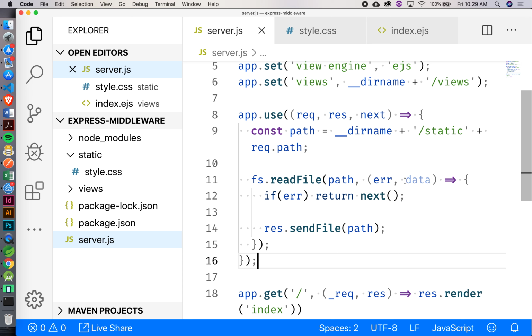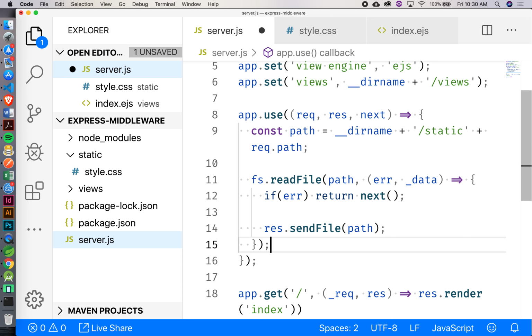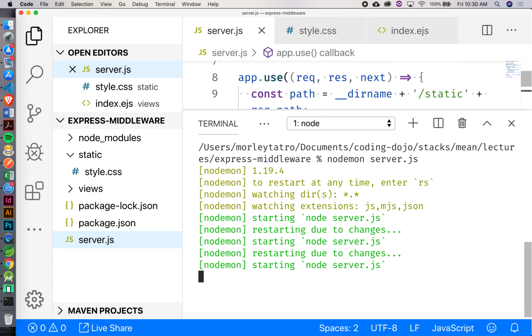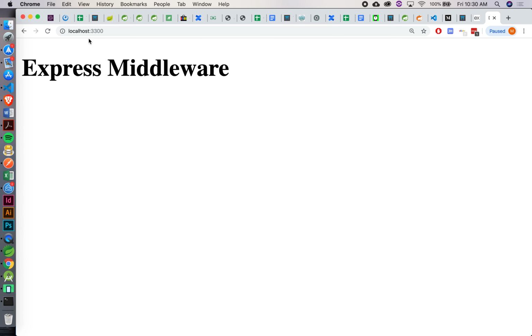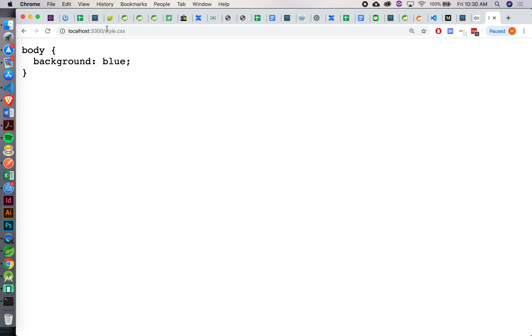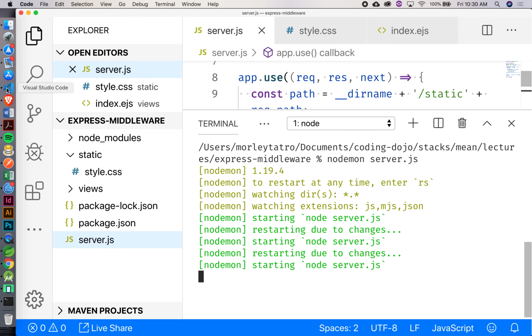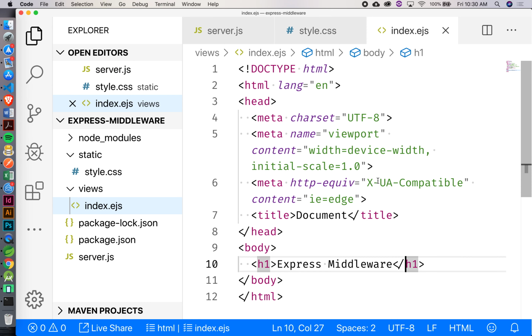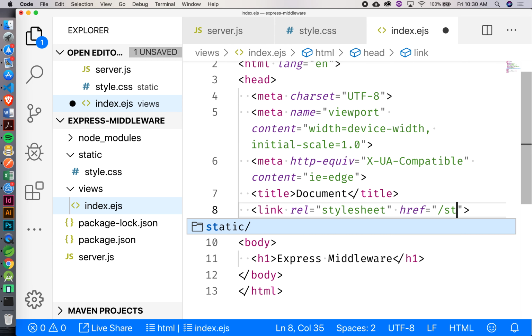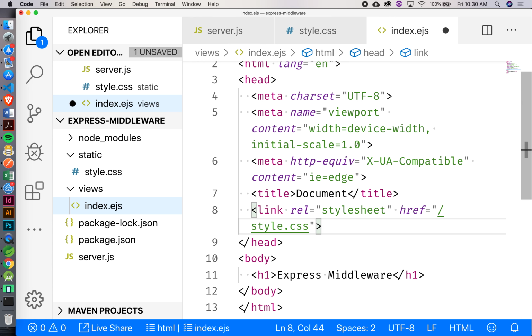Okay, cool. So since we're not really using data, I'm just going to underscore that guy. Okay, cool. So we've got this file in here. Let's see if we can actually serve it up. So we should have refreshed. Let's make sure everything is restarting. We're good there. Let's just go to style.css. Okay, cool. So we're getting the file. If we want to link that inside our index.ejs, we can do that as well. So let's go up here, and then it'll just be style.css.